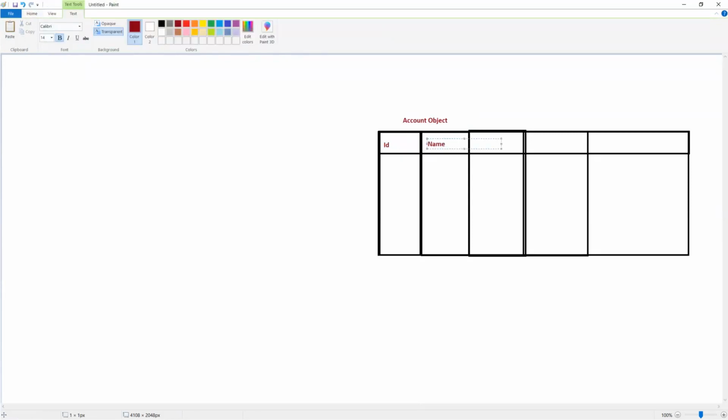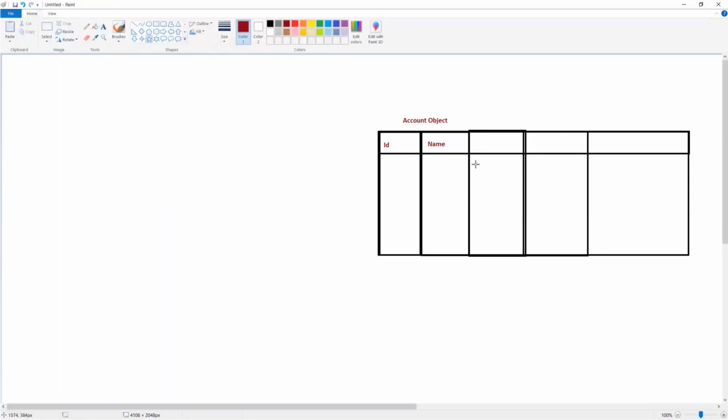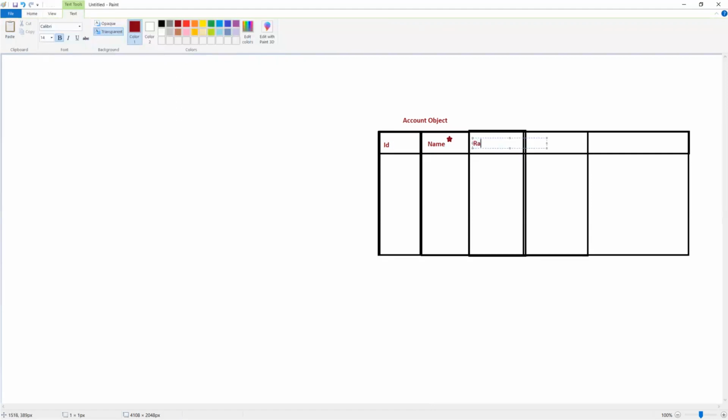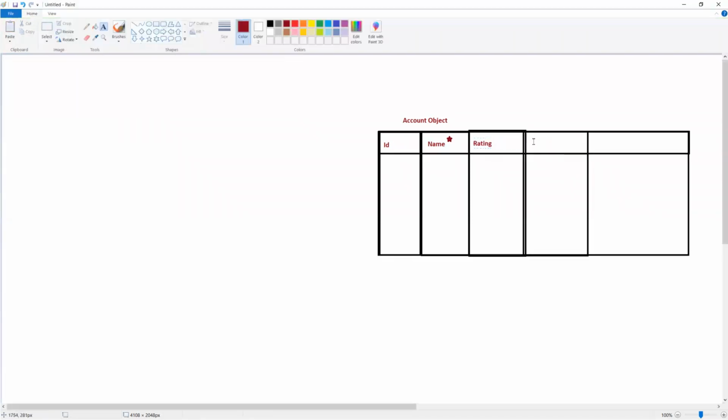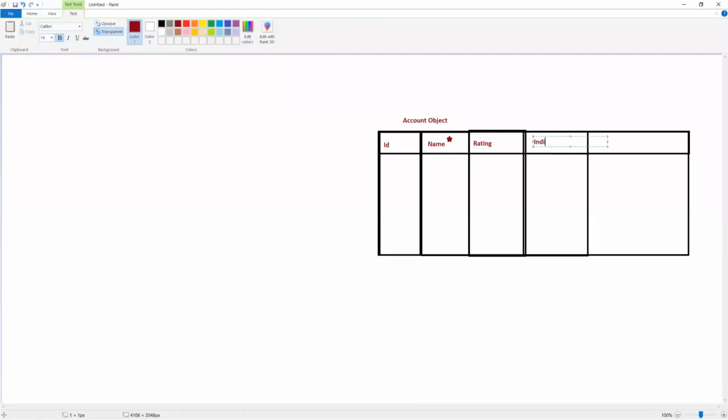Then we have a name. Name is mandatory, right? Which is provided by Salesforce. This is a mandatory field, and whenever we are creating a new record, we have to always enter the name. Then we have a rating and industry, and then we have an annual revenue. Right? So let's assume that only the name is mandatory by Salesforce.